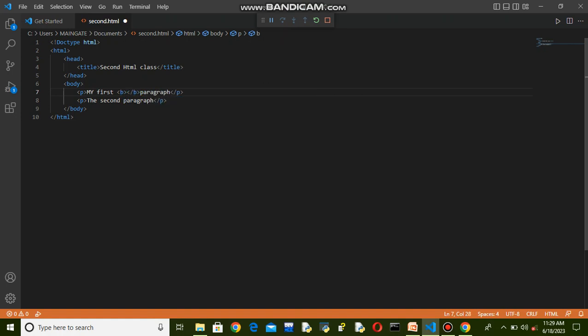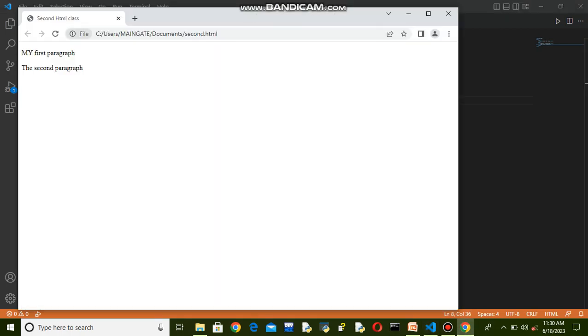Notice how the bold tag is nested inside the paragraph tag, because the paragraph is written as is, and we're making part of this whole paragraph bold. So let's see how it looks. As you can see, it is now visually different from this. The thickness of the font is more than the rest of the web page.